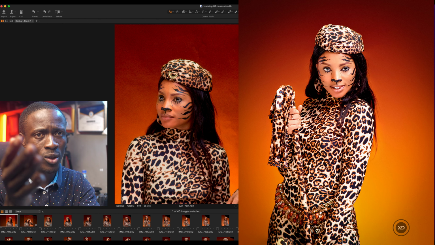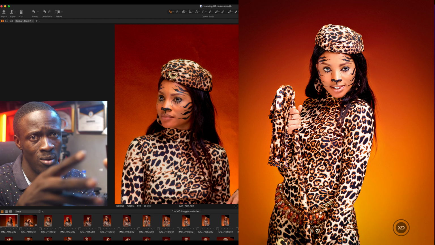So this is the importance of knowing the right tools to work with. I'm not saying there are no other tools out there that can do the same thing faster. I'm saying I'm more comfortable working with Capture One, because I haven't even touched the surface of Capture One. There's a lot in this Capture One, you know.